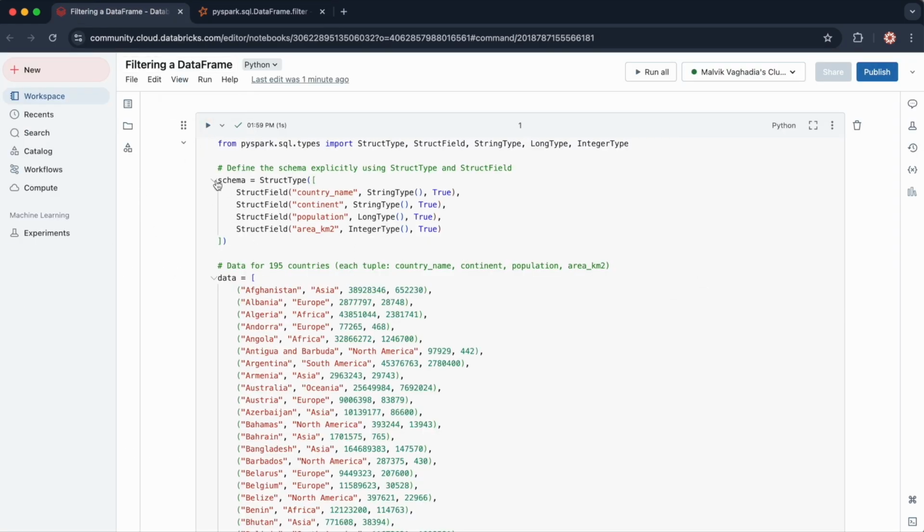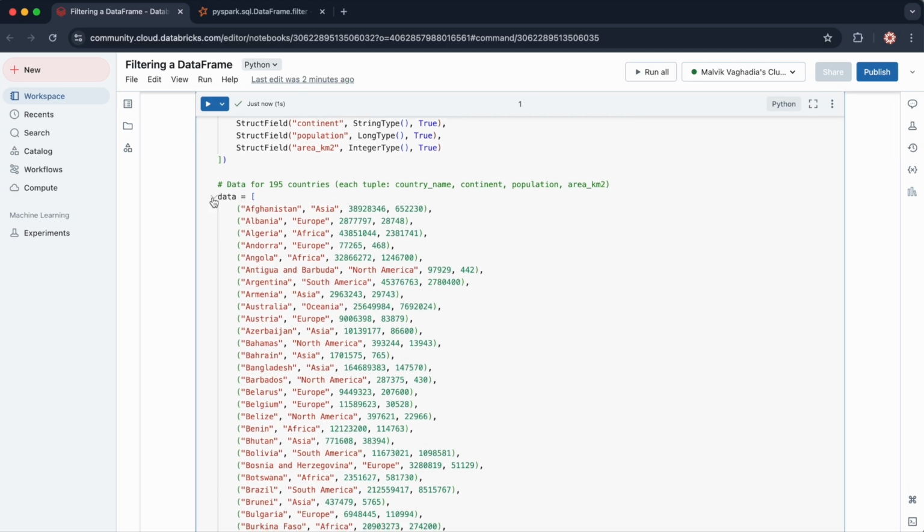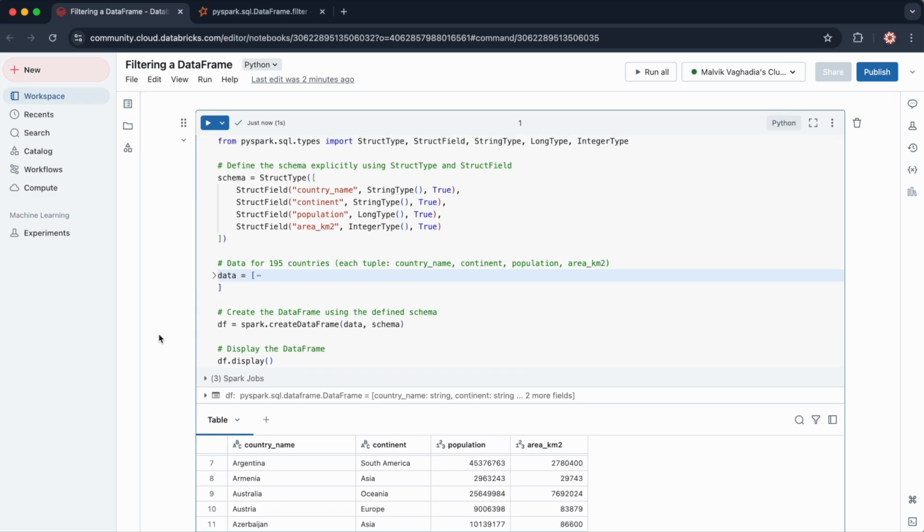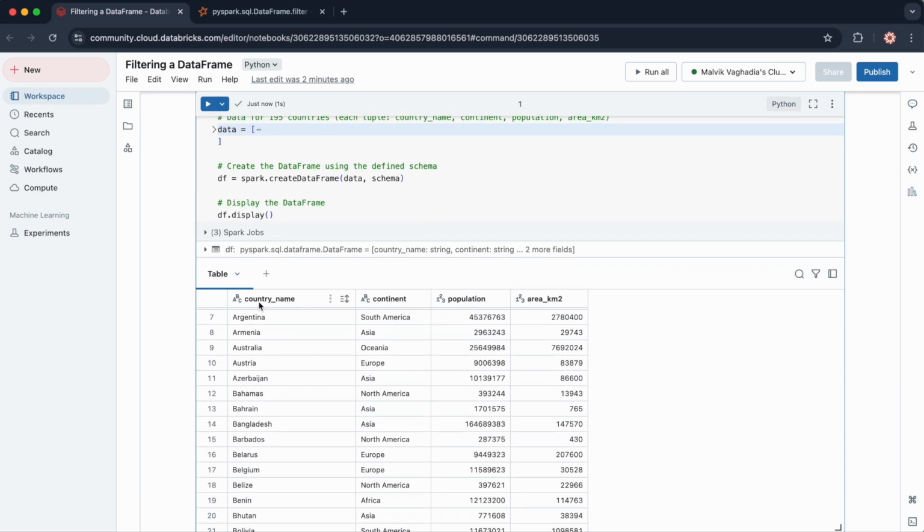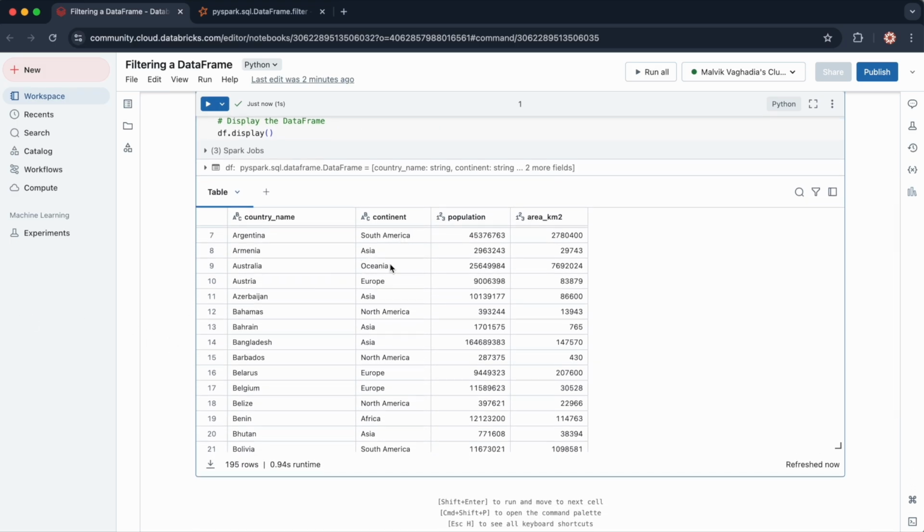So in this cell on the screen, I've created a DataFrame object. It consists of country information. So here's the data, you can see the schema here, and here is the DataFrame displayed. So you've got the country name, the continent, the population, and the area. So let's filter this DataFrame so that only the records where the continent is equal to Asia are displayed.